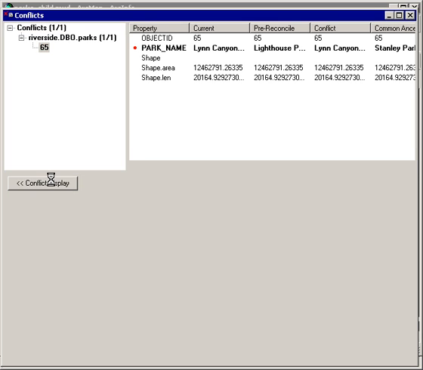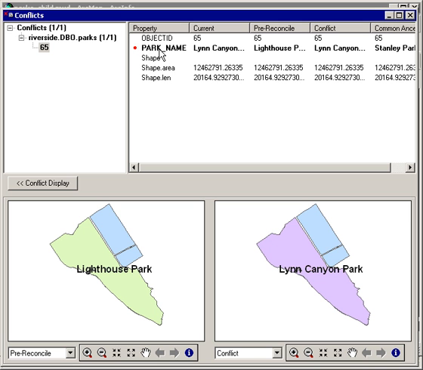However, feature number 65 was an edit to the same field, so Lighthouse Park and Lynn Canyon Park, which means I need to resolve this and choose whether Lighthouse Park is the correct name or Lynn Canyon Park is the correct name.